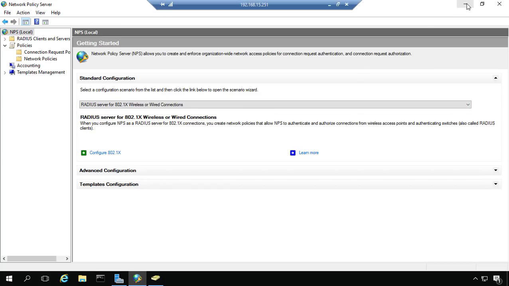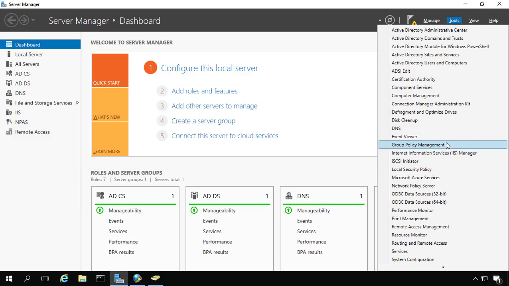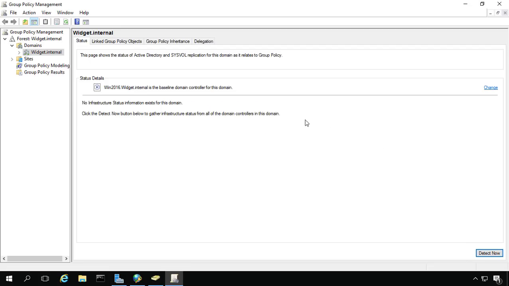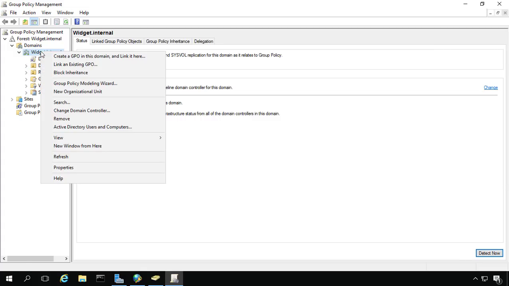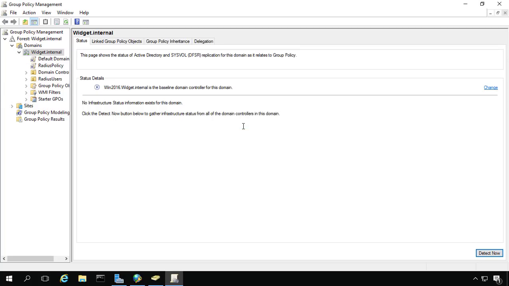So we've got to make sure that we do that. All right, so let's go ahead and minimize our NPS policy. And now we're going to go into group policy management. So from your domain controller, you've got to go to tools and choose group policy management. Now, in my case, my domain controller is the same as my Radius server, so I'm good to go. So I'm going to right click on my widget.internal domain and choose to create a GPO in this domain and link it here. I'll go ahead and call it Radius Policy, but you can call it anything you want.